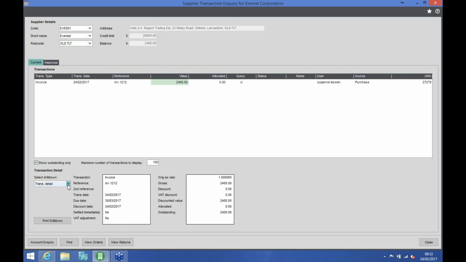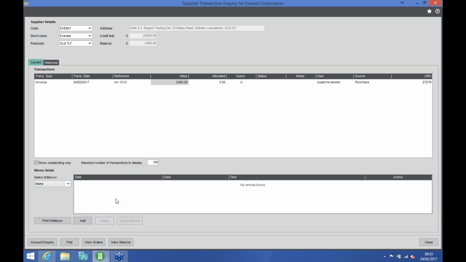While we're in this screen, I also want to show you that you can add memos to individual transactions. So as well as having memos on the supplier account as a whole, by drilling down within the transaction to the memo, we can then add text, requires authorization by Tom. Okay. And now if you notice on that column, the memo column, we have the letter A, which is saying that we have an active memo against that particular transaction.